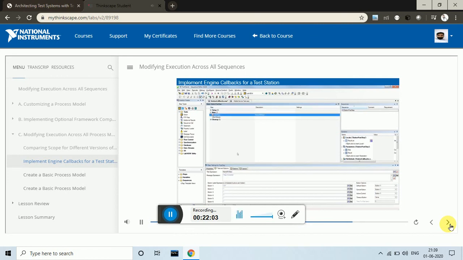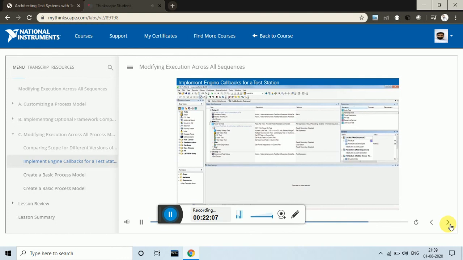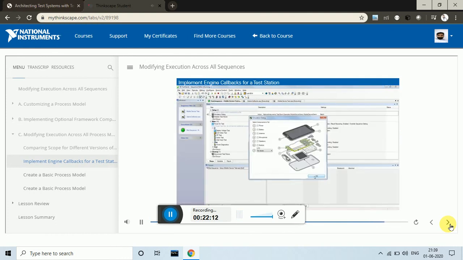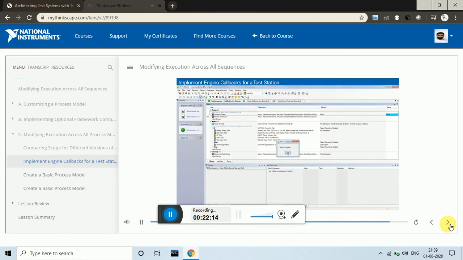Once we've configured our step, we will save our changes and go to our mobile device test. We'll select Execute, Run Main Sequence, and click OK in the first dialog. And we will now see that after every step, a Step Complete message pop-up will appear.